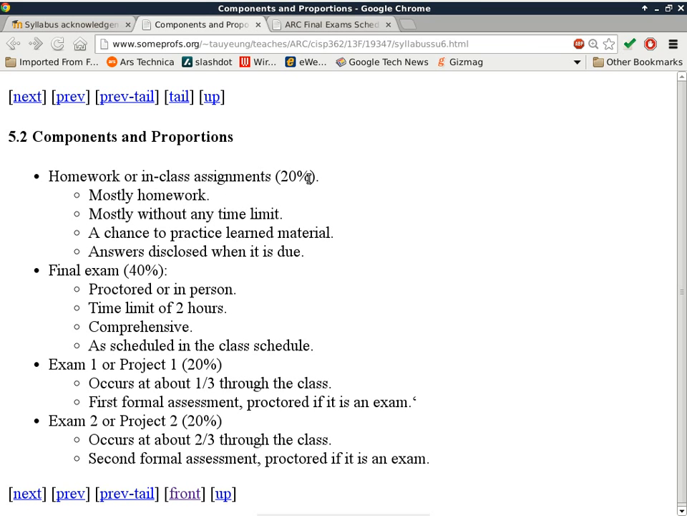The components for a class like this one will have 20% allocated to homework assignments or in-class assignments, 40% to the final exam, 20% to the first exam, which is 1/3 through the class, and another 20% to the second exam, which is about 2/3 through the class. That's how the points are all split up. Any questions about the letter grade equivalence or how to get points in this class? The distribution of points in this class.